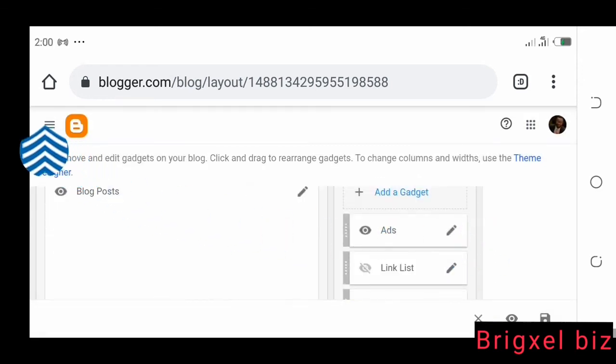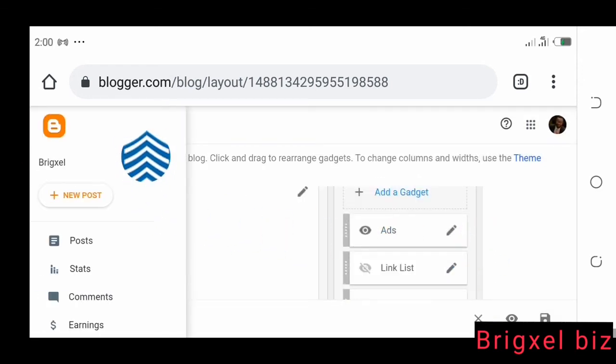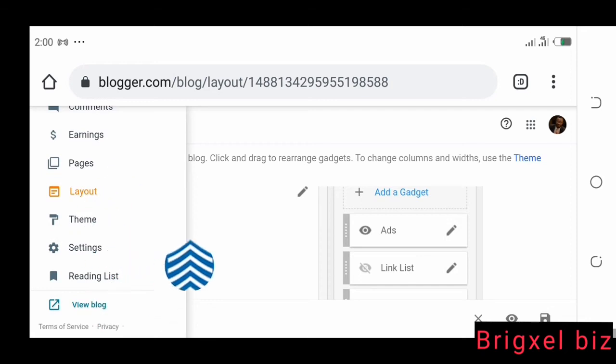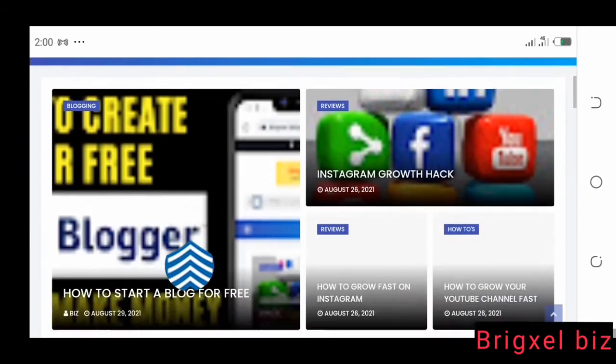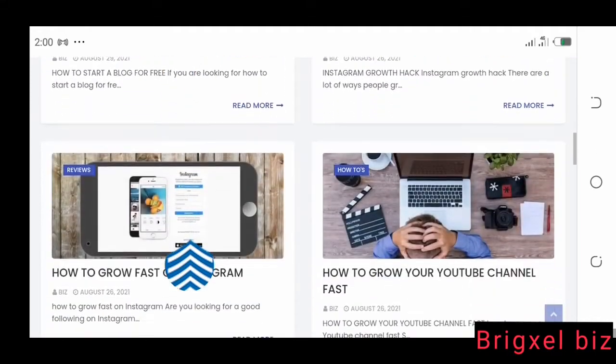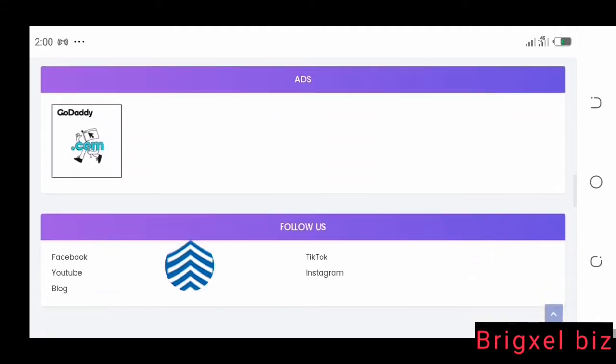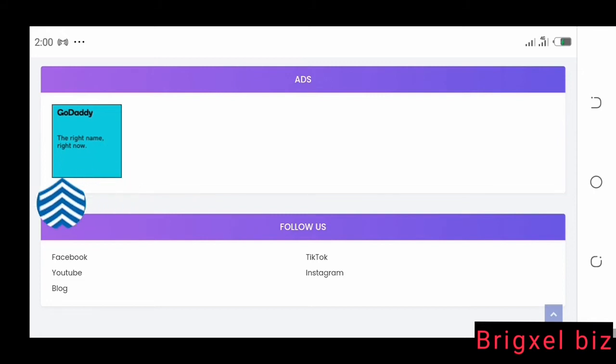So now the next one will be to hit this and come to where it says view blog. Now that's going to bring us to our site. So if we scroll down here, we can see the ad.